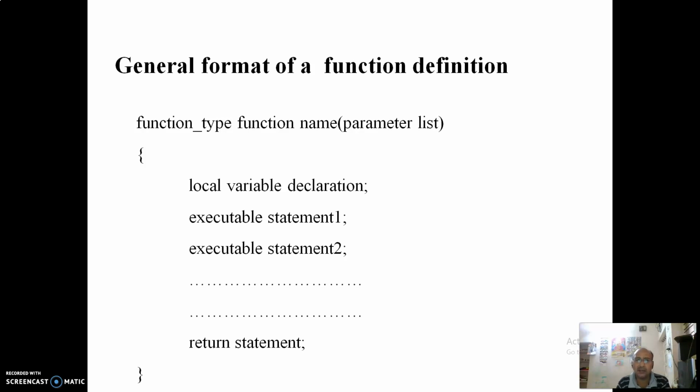See here the general format of the function definition. Function type, that means you can use any data type, that is integer, character, or float. That means the return type. Then the function name and also the parameter list, the local variable declaration, and the executable statements.